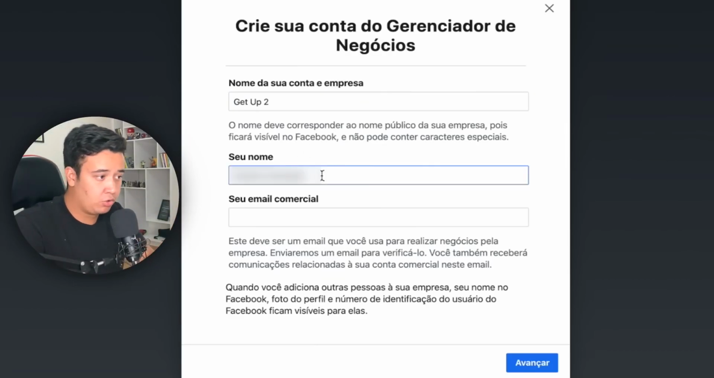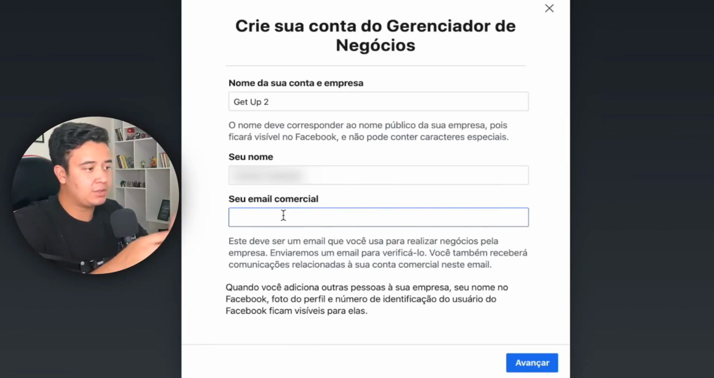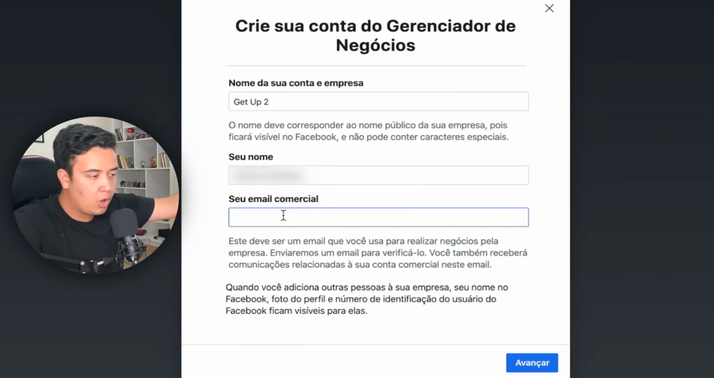You are going to enter your name. We're using the profile name here, and here your email, okay? The email can be a personal or business one. This allows you to receive notifications about events in your business manager, such as ad approvals and payment confirmations. It's just for notifications. Don't worry, Facebook won't spam you with emails.